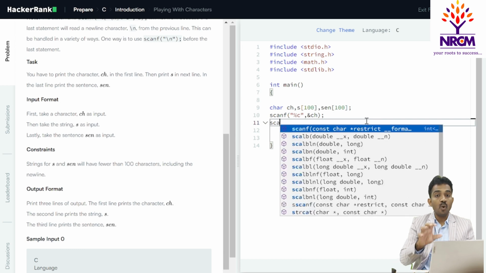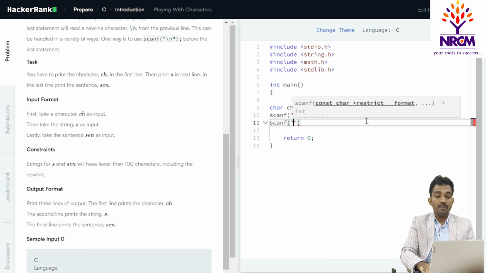Next, my task is to read the string from the input. Please remember the point, the data format which they have given, you should read the same format. They have given the format: character, string, and sentence. You should read the same format. Don't jumble the statements. That is very important. Input format you should follow, otherwise you will get the wrong answer.